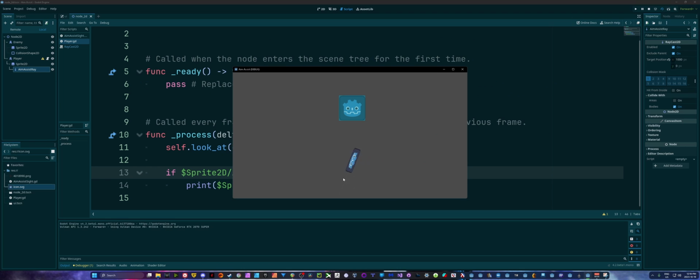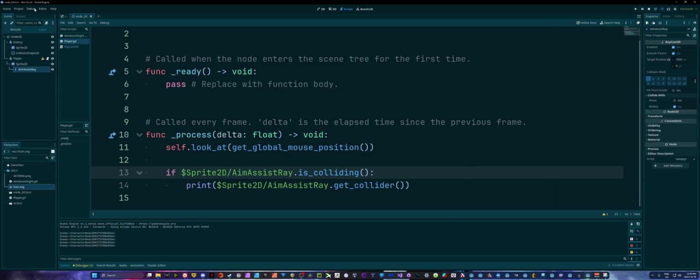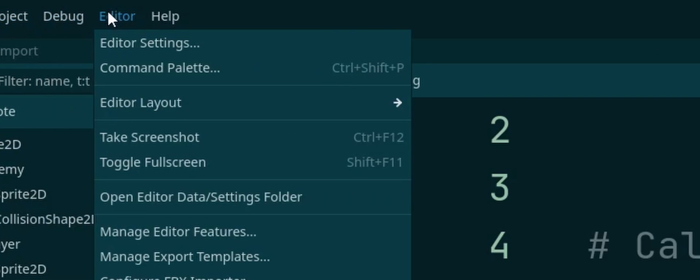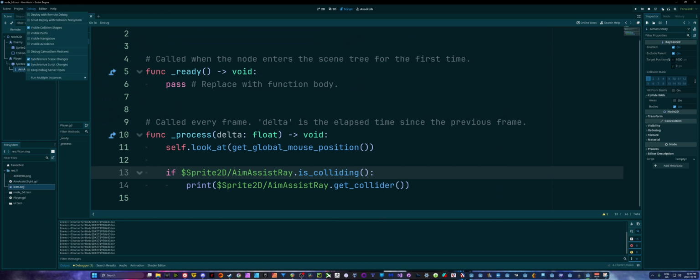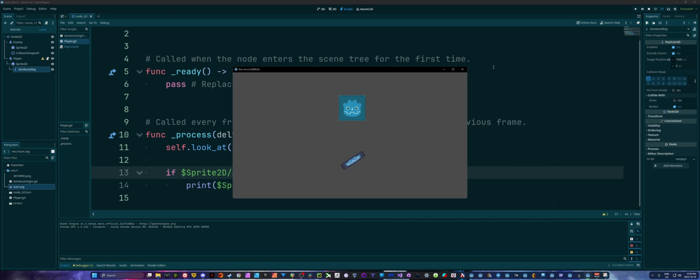And if we were to run this, take a look, we don't get anything, then as soon as we overlap, my ray is going to turn red. If you don't have this, just go to Debug and show visible collision shapes. Make that appear. And you see, as soon as it turns red and we collide, we're going to get enemy printed out, character body. So we can see that our ray is working.